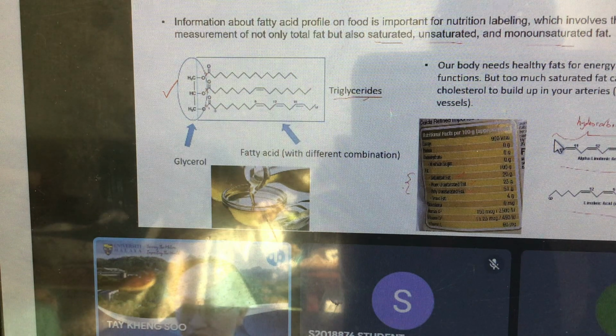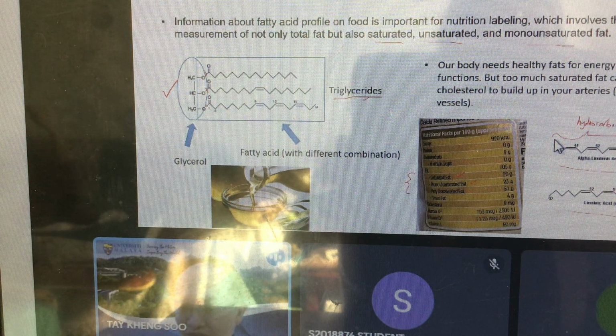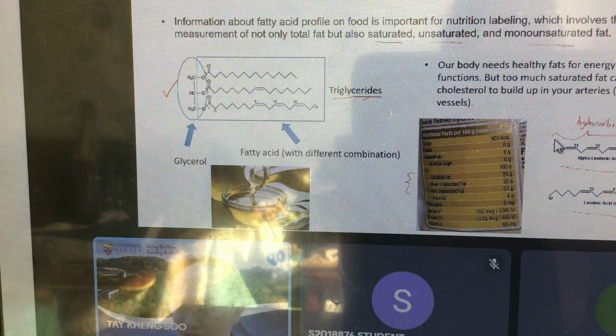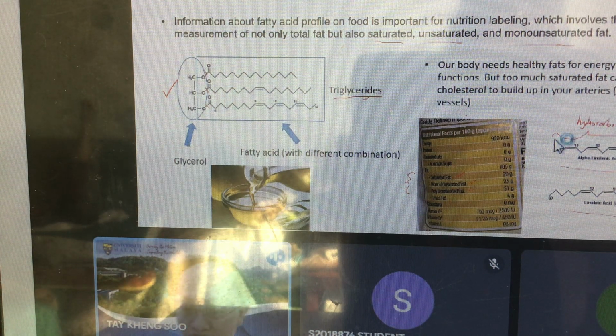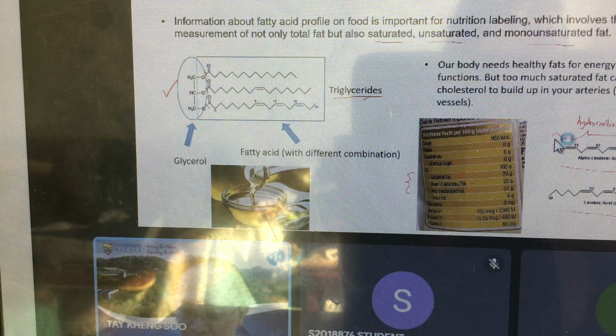For health reasons, we want to reduce the saturated fat because saturated fat can accumulate on our blood vessels, which causes high blood pressure or hypertension. So the good fat that we need is actually unsaturated fat.